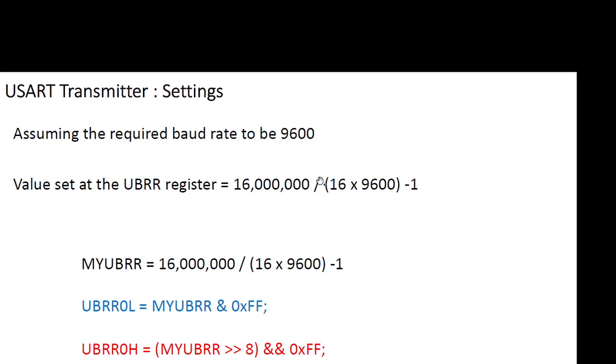So in order to do this operation, I am going to choose my baud rate to be 9600. We can even choose 115200 if you want, but in this particular example I am going to choose my baud rate to be 9600. So if I choose my baud rate to be 9600, my UBRR register value will be clock frequency divided by 16 times the baud rate, minus 1. So that is 16 million divided by 16 into 9600, minus 1. I'm not going to write down the answers here. I can just leave it as it is. So my answer will be in this particular label, my UBRR. My UBRR is equal to this value.